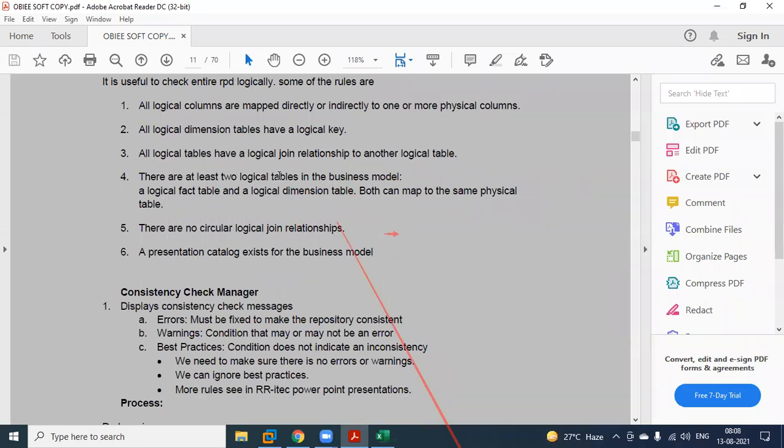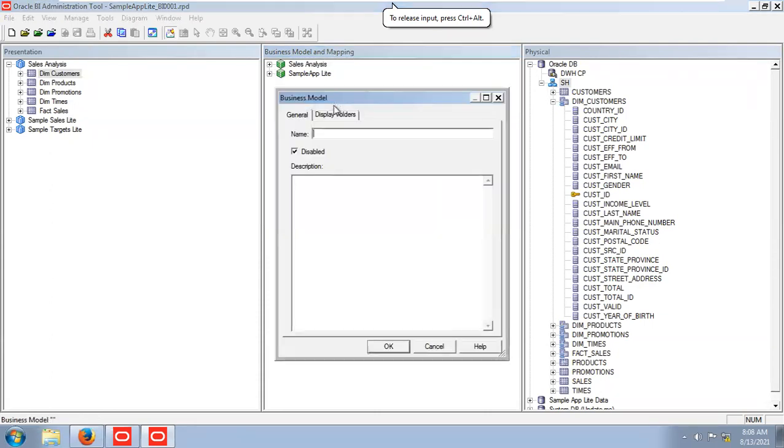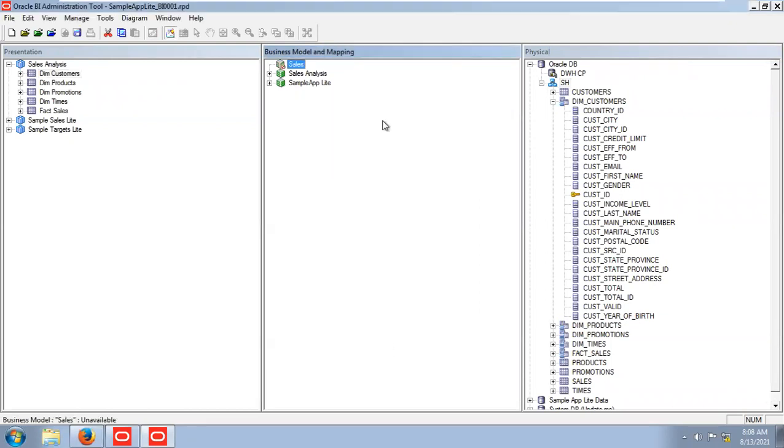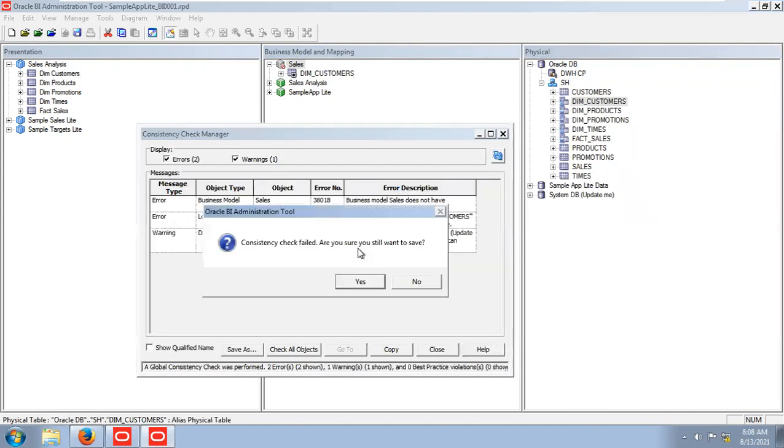And the fourth point: there are at least two logical tables in the business model, a logical fact table and a logical dimension table. See here, for understanding purposes, I am creating one more business model. Now I am taking this customer, I want only this customer. Now I am saving this one.